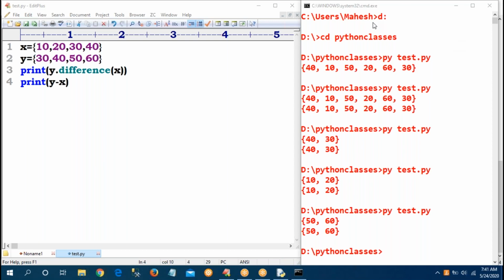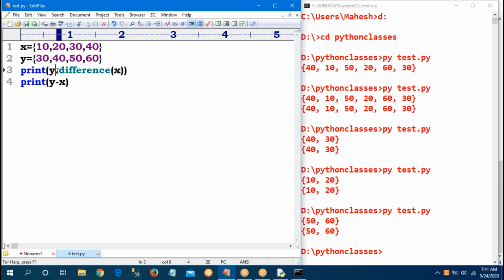Now, symmetric difference. Now tell me whatever values I will get, x, y, symmetric underscore difference. Sir, what is the symbol? That symbol is called the cap symbol. Now, what values will I get from symmetric difference? Which values will I get?